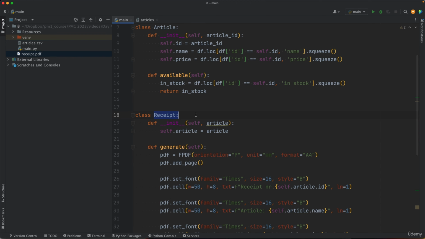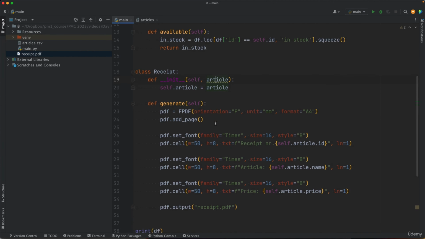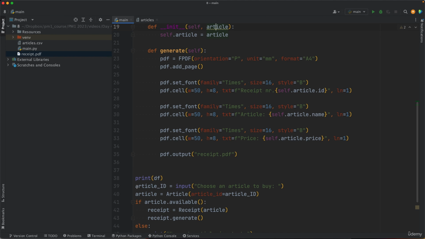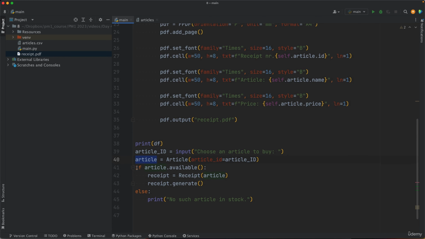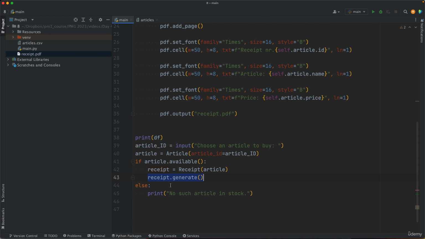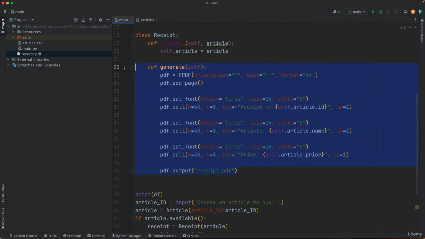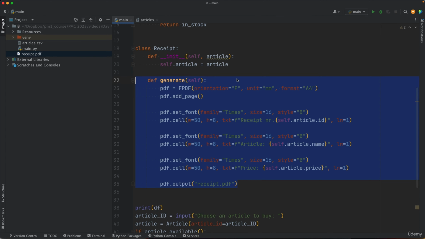Then we have the receipt class, which gets the article as input. So article is the instance here. So we get the article ID from the user, we instantiate the article class by creating an article instance. We check if the article is available through the available method we just covered, and then we create an instance of a receipt providing the article as an input. And then we generate that receipt. So generate is this method here, which contains all the code of the PDF creation library, fpdf.